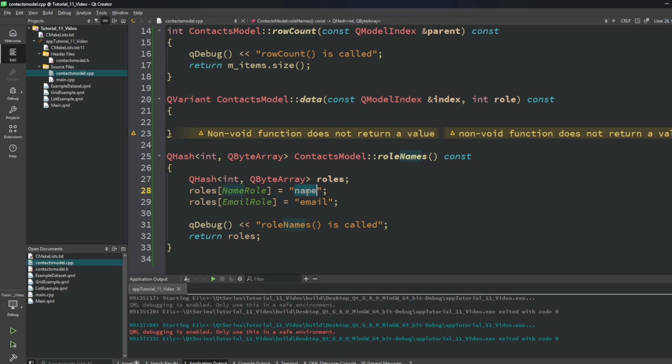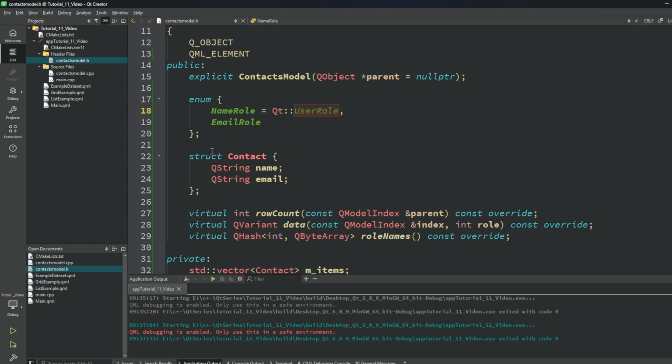By the way, I don't use QString literal here because this is a QByteArray. It is similar to QString, but it is not the same thing. This structure is used to store both raw bytes and traditional 8-bit strings. Okay, and then I just return this hash table with all roles and the names of the roles specified.